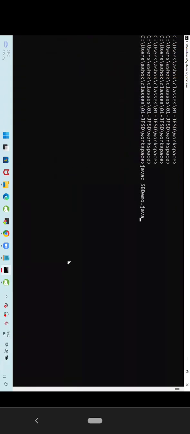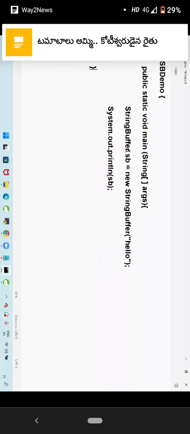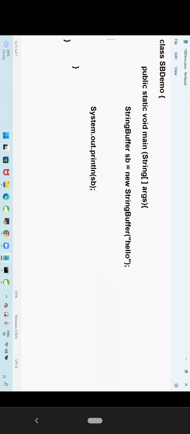javac SBDemo.java, java SBDemo. Are we able to get the output? Yes, we are getting the output as hello. So StringBuffer sb is equal to new StringBuffer of hello, System.out.println of sb. We are able to get the output. Now, what is this sb? sb is a variable.